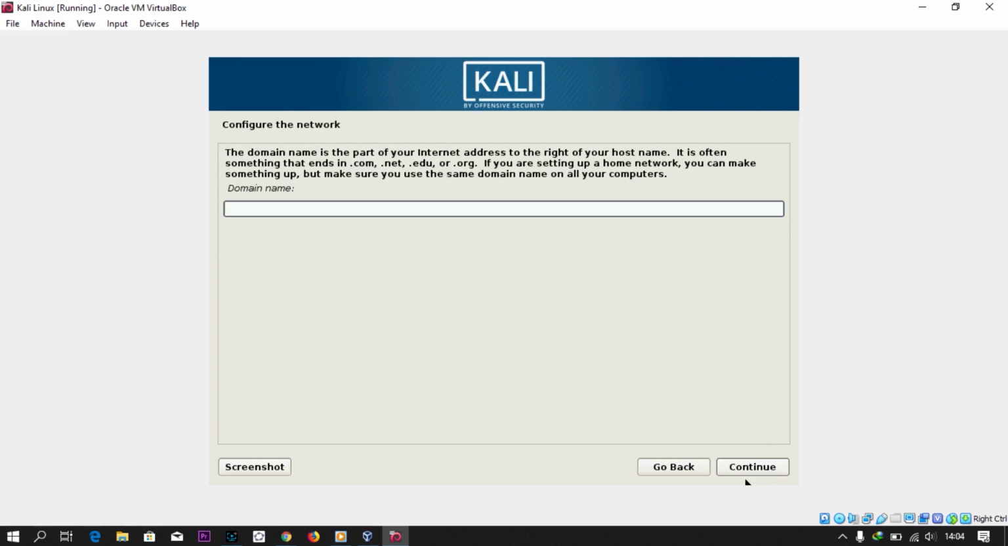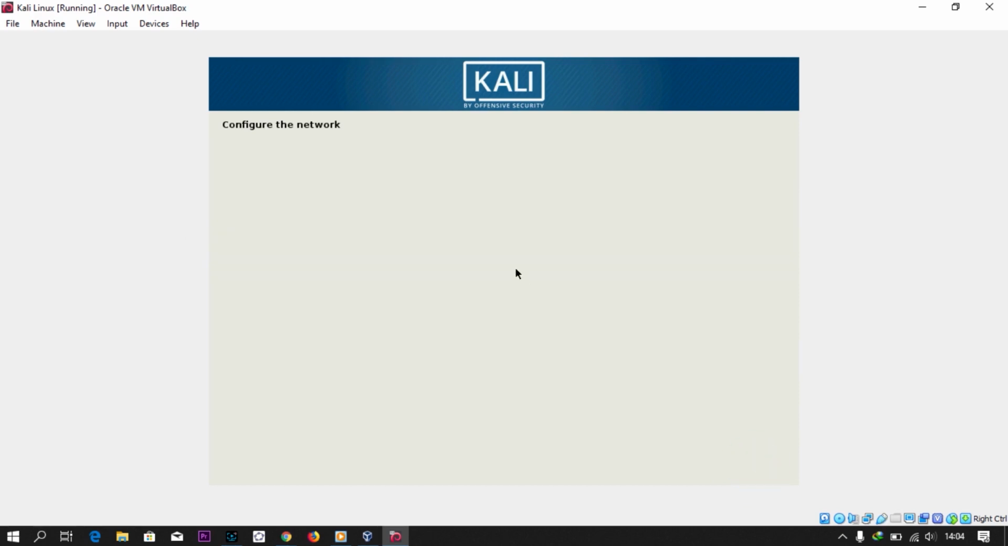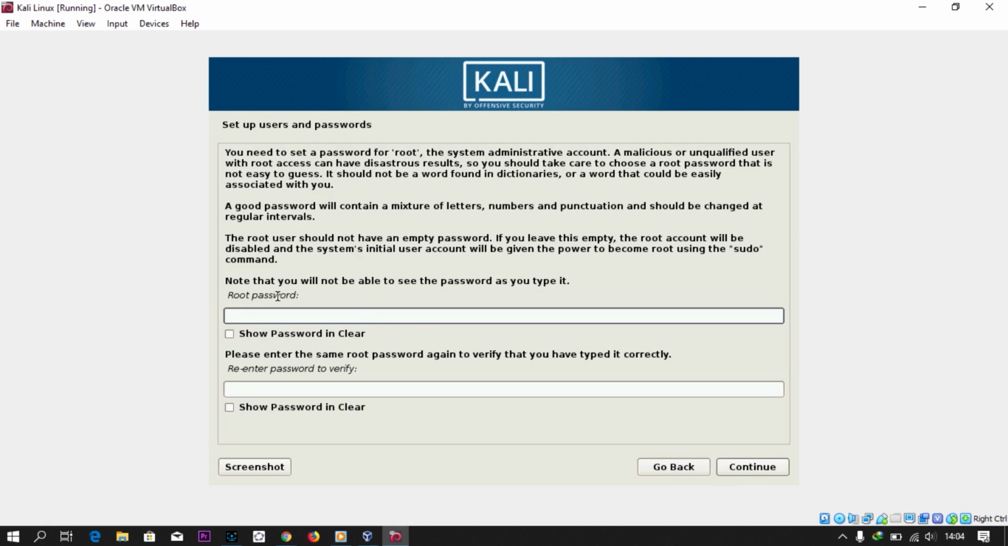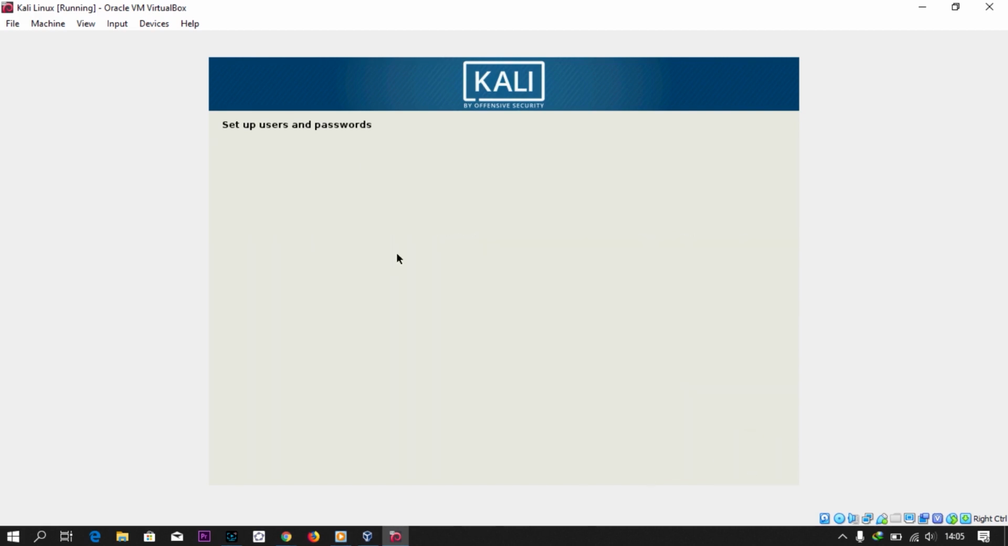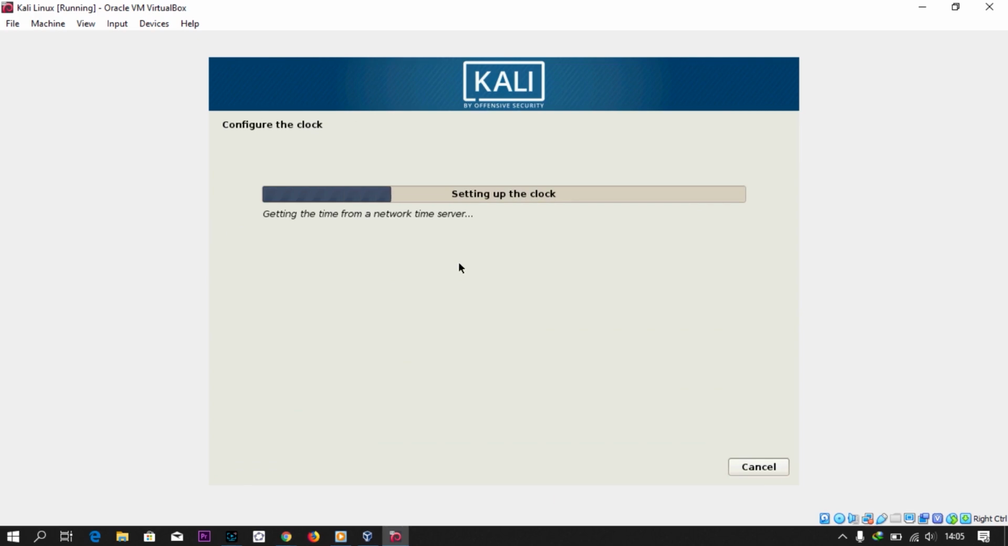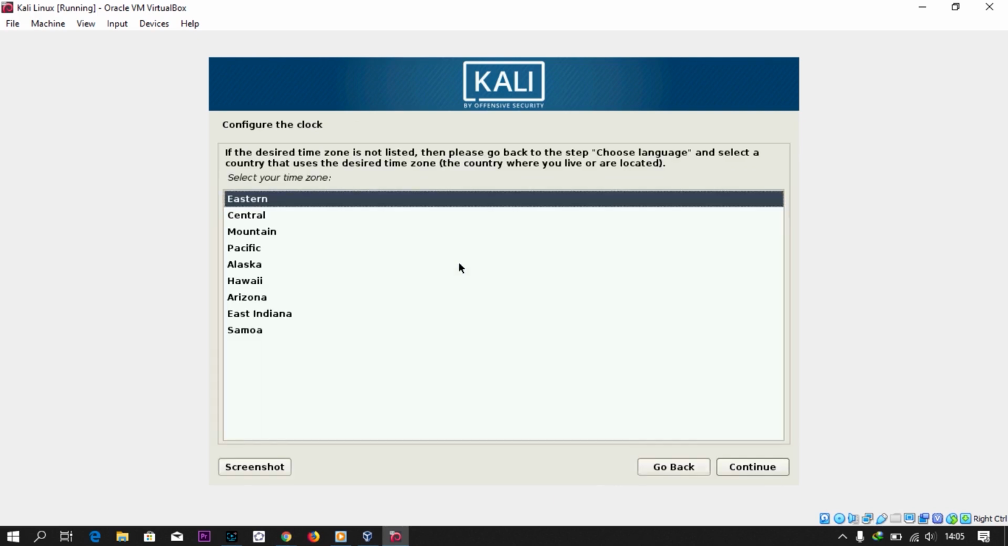Continue. Domain name, just forget about it, continue. So here you are supposed to enter the root password. Just make sure you remember it. So I'm entering a password. Make sure it's a strong password. And they have to match. Okay, next. And this is actually the clock. You don't have to worry about the clock. You can just come to next.